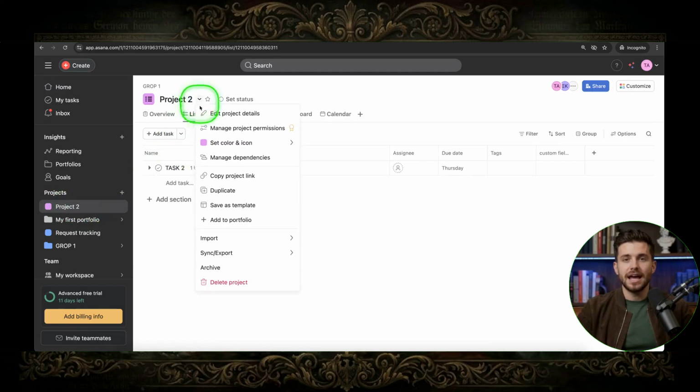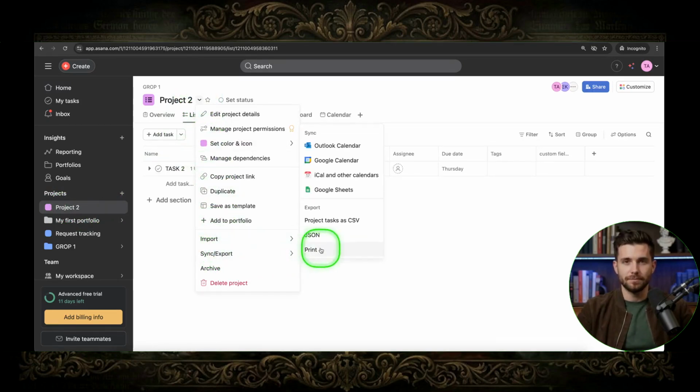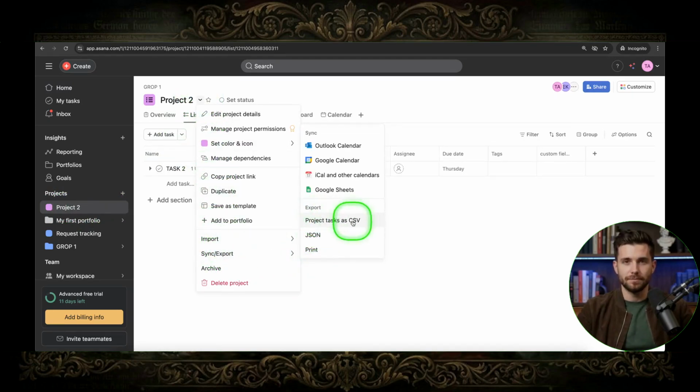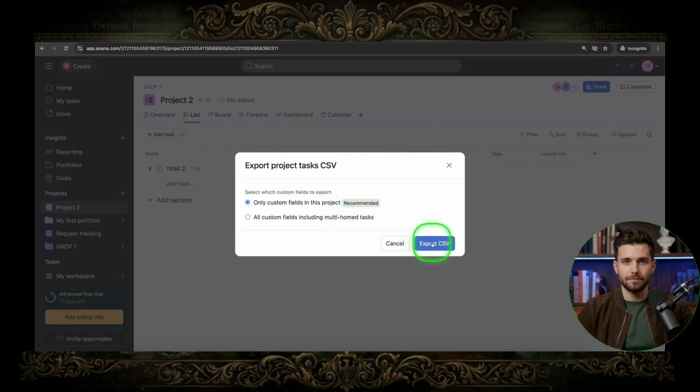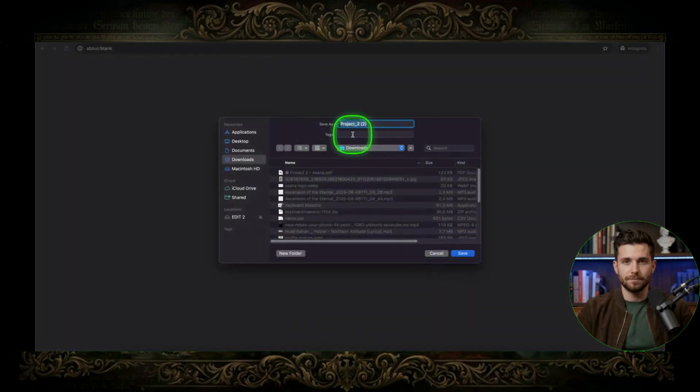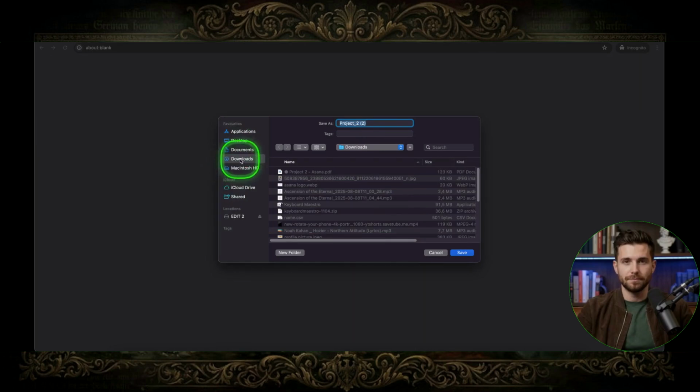Begin by opening the project you intend to move. Access the drop-down menu and select the Sync/Export option. You need to export these project tasks as a CSV, so click that option and then hit Export.